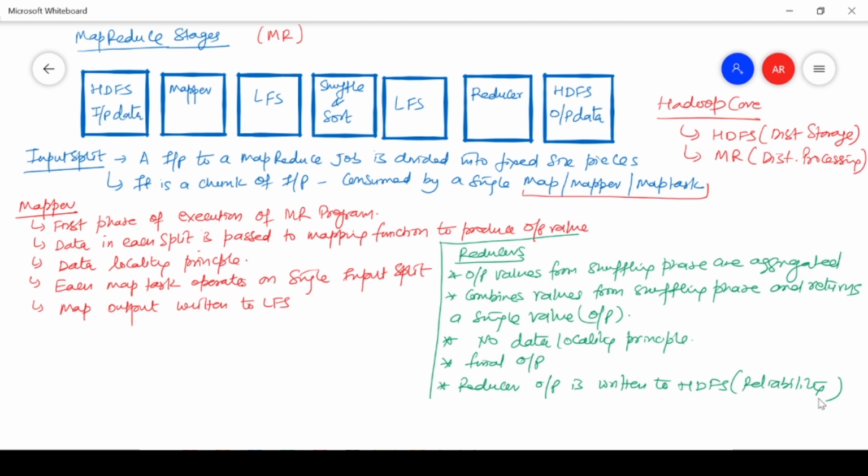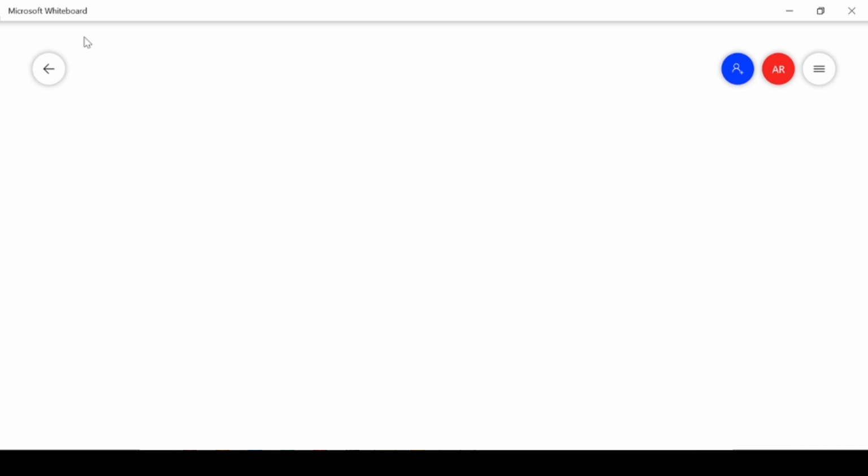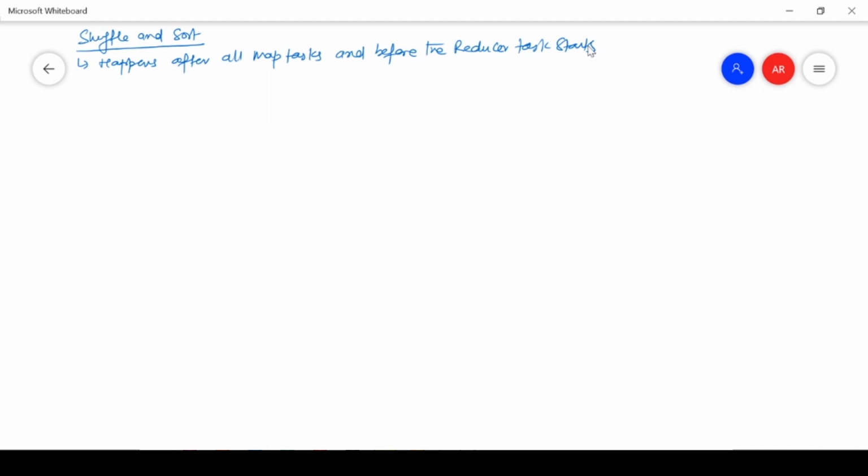Now let's understand in more detail the shuffle and sort phase. This is also a very important phase in the MapReduce stages. This phase happens after all the map tasks, but before the reducer task starts, right? So this phase happens at the intermediate stage between the mapper and reducer phases.